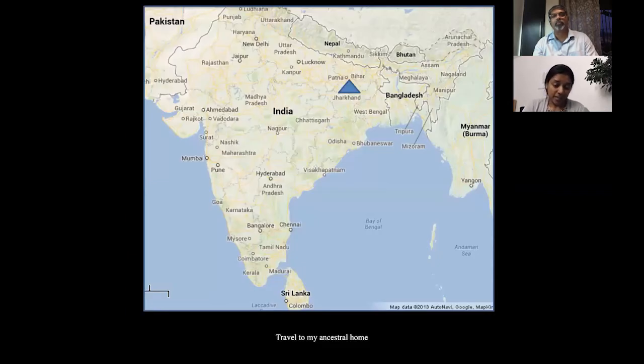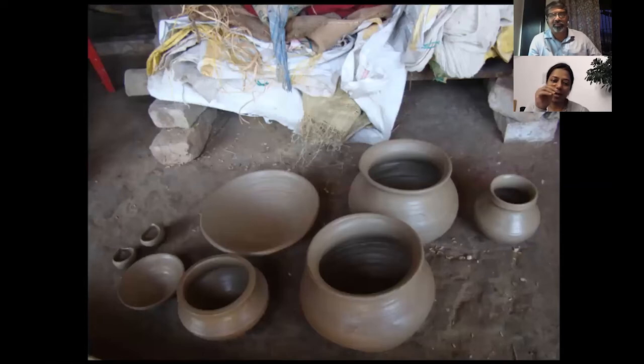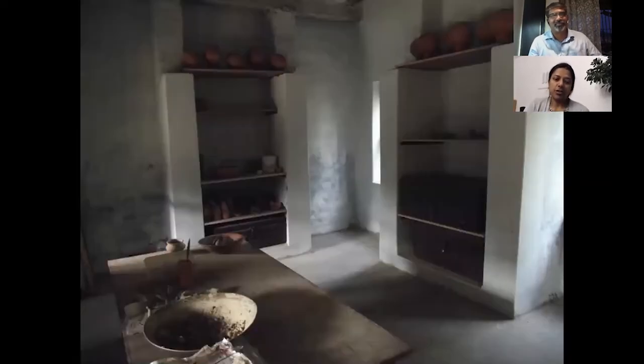Then, like I said, my interest was to go back to my ancestral home. That's where my home is, close to Patna. And the first thing that I did was go and visit the village potters. And they, of course, are such amazing people. They let me try their wheel. Of course, these are not mine. It was really hard to make pots on the traditional wheel just because I've learned how to use the kick wheel.